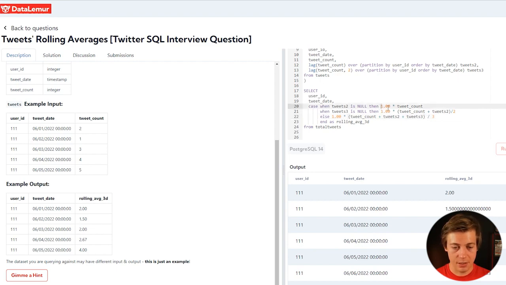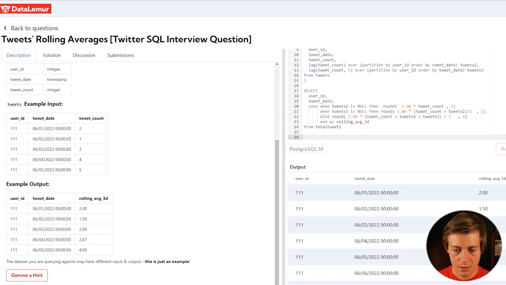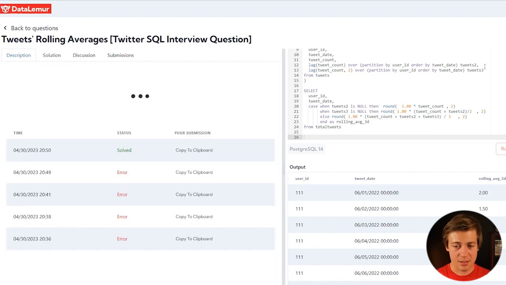Great. So we're actually doing the right thing. And then let's put a round over here. So round, put that. We don't need to close that out. And then by 2. Just going to copy that over here. I'm spacing this out so in case we do anything wrong, it's way easier to debug. I think 2.0, 1.5, 2.0, 2.0, 1.5, 2.0, 2.67, and 4.0. Let's submit this code.